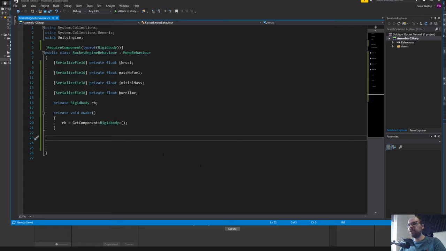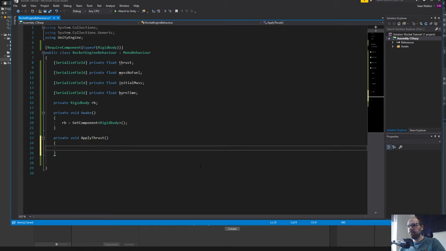What we need to do now is actually apply the thrust and burn the fuel. The first thing we'll do is write a very simple behavior that is to apply the thrust. So I'm going to say private void ApplyThrust. Our rigid body has an AddForce method, and the AddForce method takes in a vector of the force. There are a few overrides here you can see, but we're going to use the first one, which is Vector3 force. So it's expecting a vector. Remember, a force is a vector because it has a direction and a magnitude.